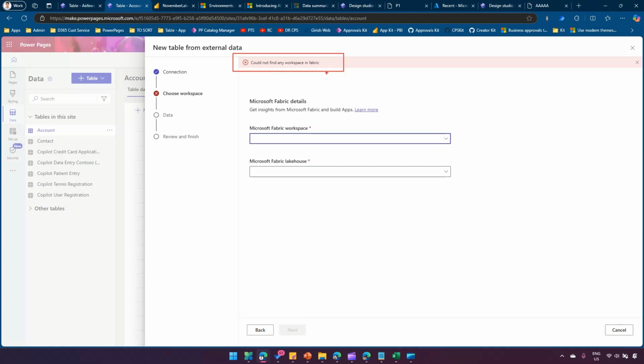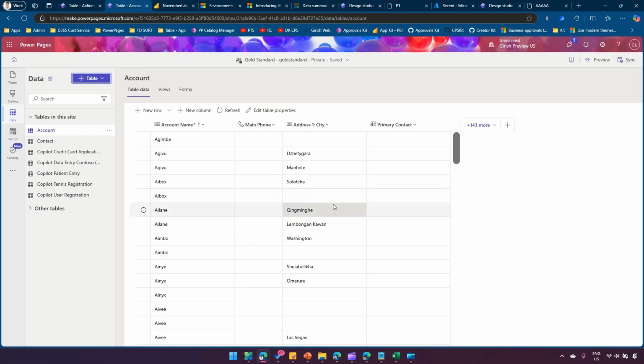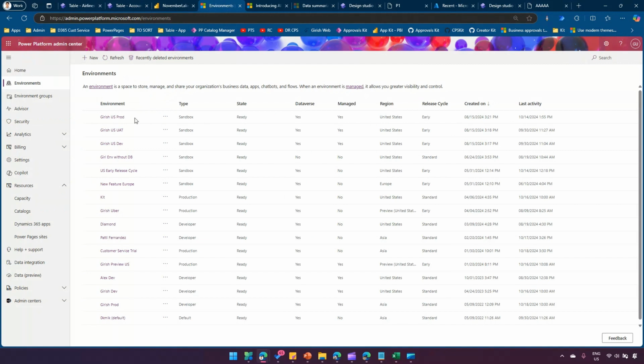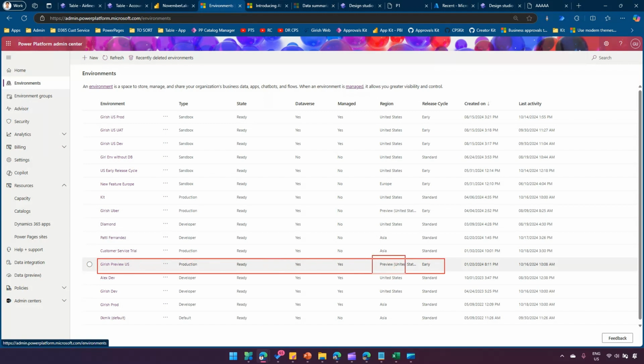Okay. Now, why this has happened is this is not like a systemic error, but the issue with this is you need to understand one thing, that first identify in the Power Pages where this Power Page is located. Now this one, so let me exit out of it. This is a Girish Preview US environment. Now if I go into the backend and look into Girish Preview US environment, as you see over here, this environment is located in United States.